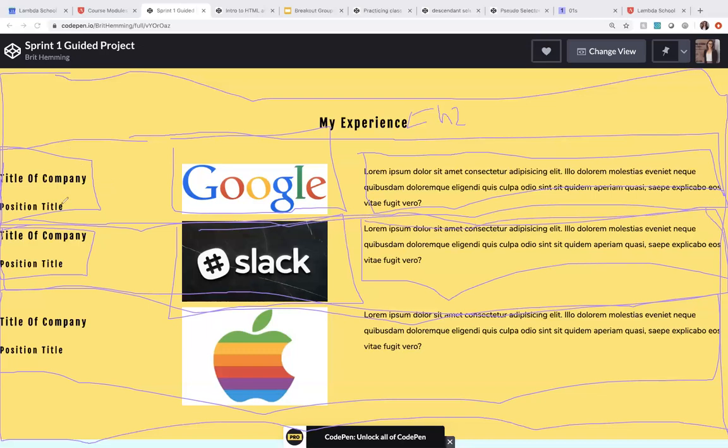And then here we have two titles. So you could give both of these H3s, or you could give this an H3 and an H4, depending on how important you think they are. Here's an image, which has been filled in for you. And here we have a paragraph.